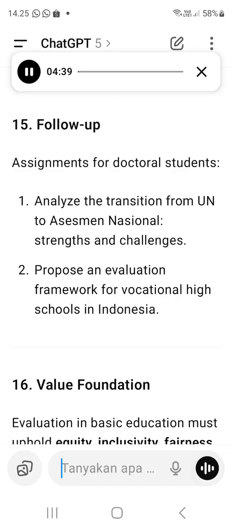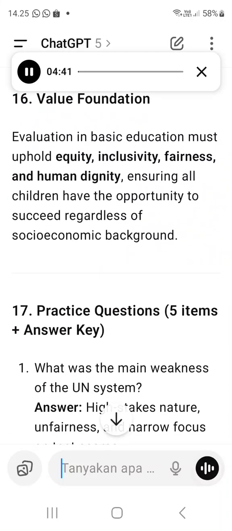16. Value foundation. Evaluation in basic education must uphold equity, inclusivity, fairness, and human dignity, ensuring all children have the opportunity to succeed regardless of socioeconomic background. 17. Practice questions, 5 items, with answer key. 1. What was the main weakness of the UN system? Answer: high-stakes nature, unfairness, and narrow focus on test scores.